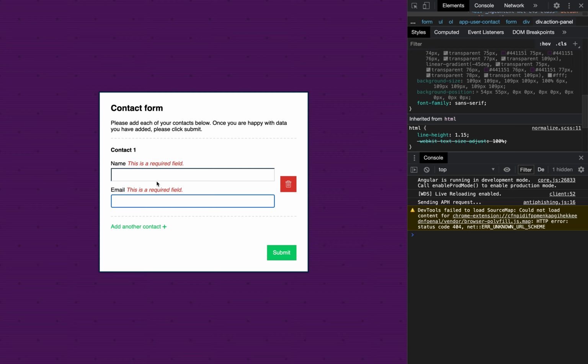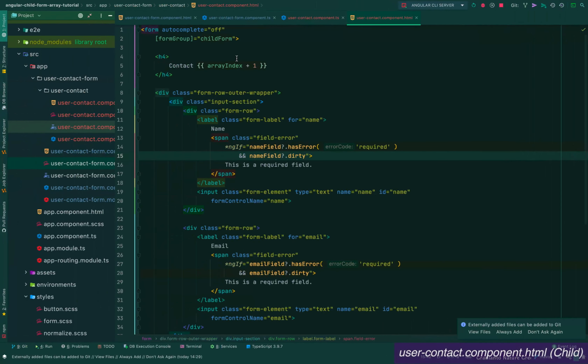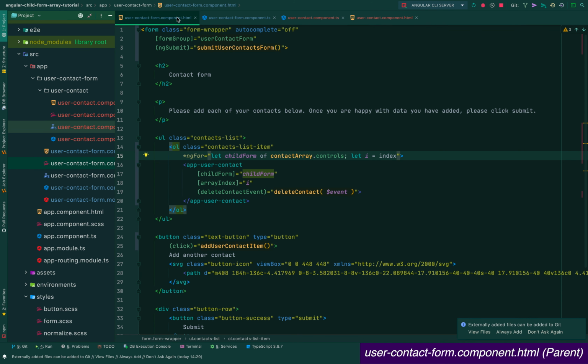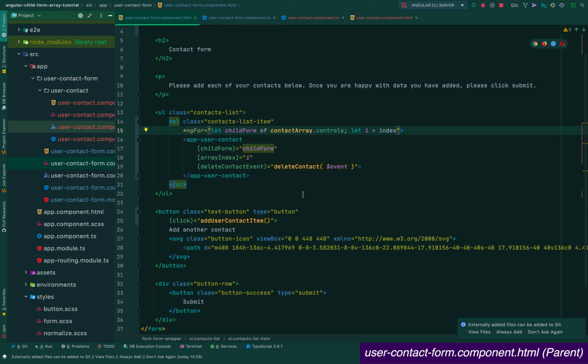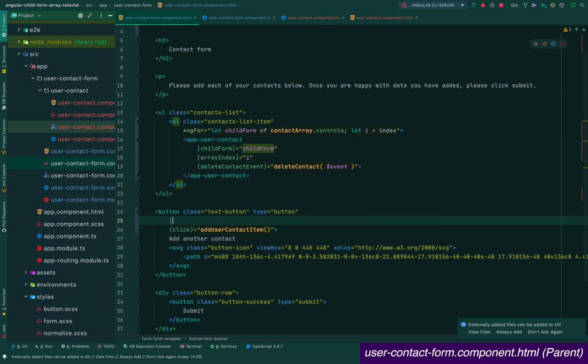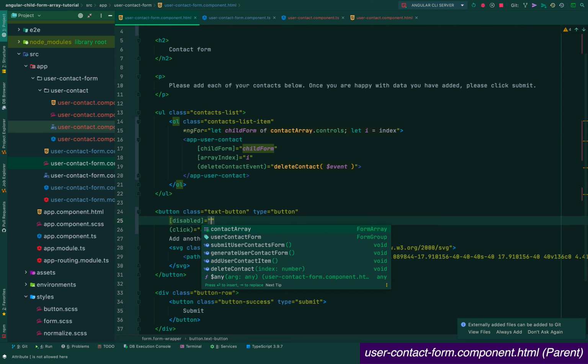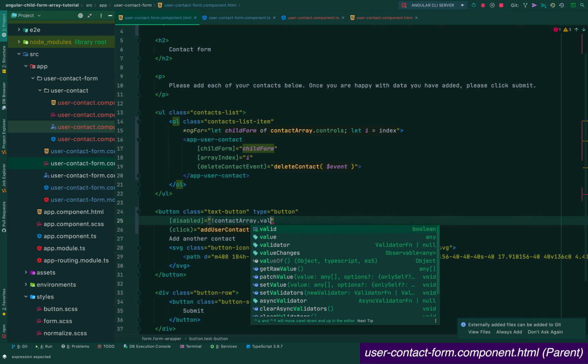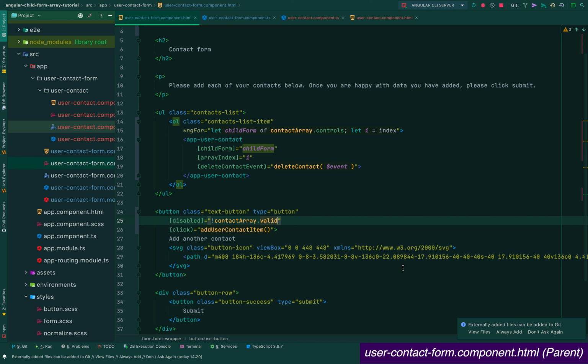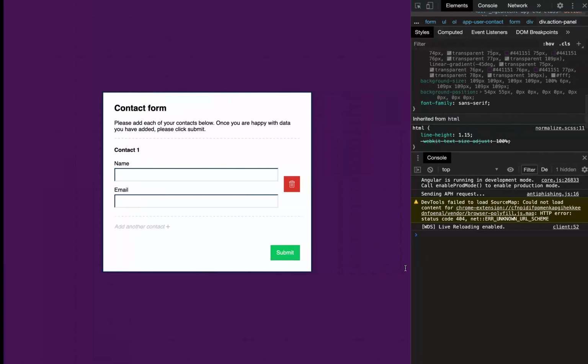Now that we have some validation, we can tell it to only show this button when this form is valid. Now, this is also really, really simple. If we jump into our parent component template and we go find our button, which is here, what we're going to use is the disabled attribute. And we're going to tell it to be disabled if our contact array is not valid. It's as simple as that because that validity will bubble up to the top.